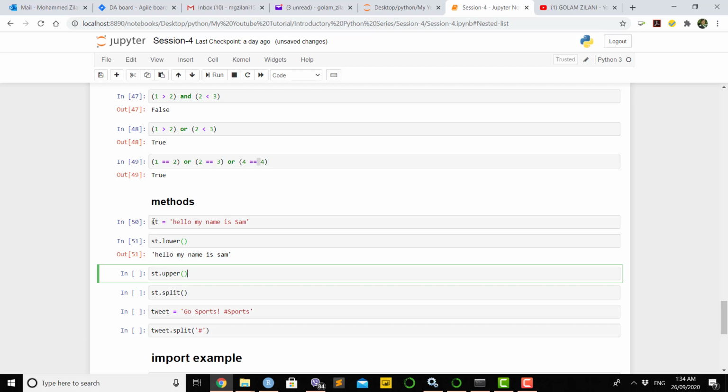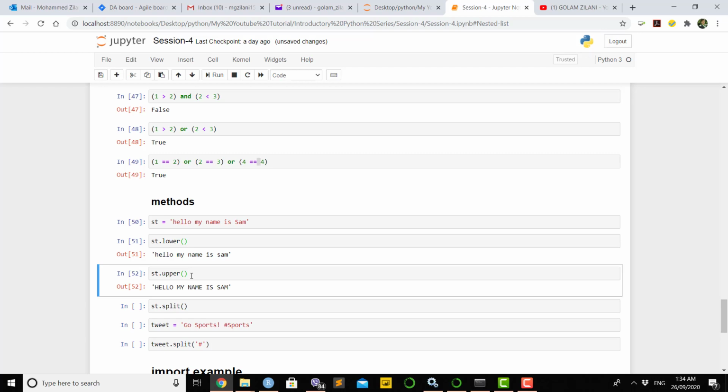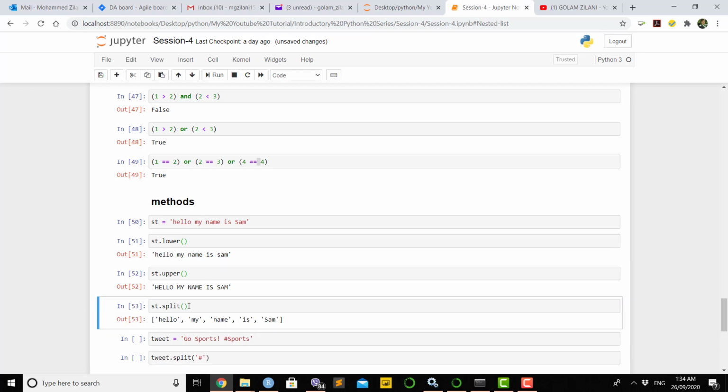So if you run this line st dot upper, that means variable dot upper, it will give you uppercase of all the letters in there. Okay, so by splitting, st dot split, what it will give you is it will split every word by word, it will split everything.